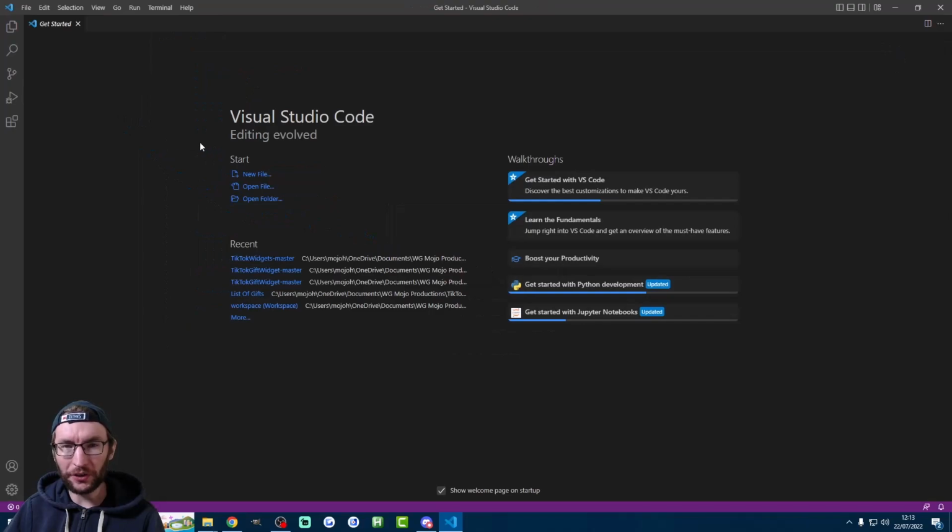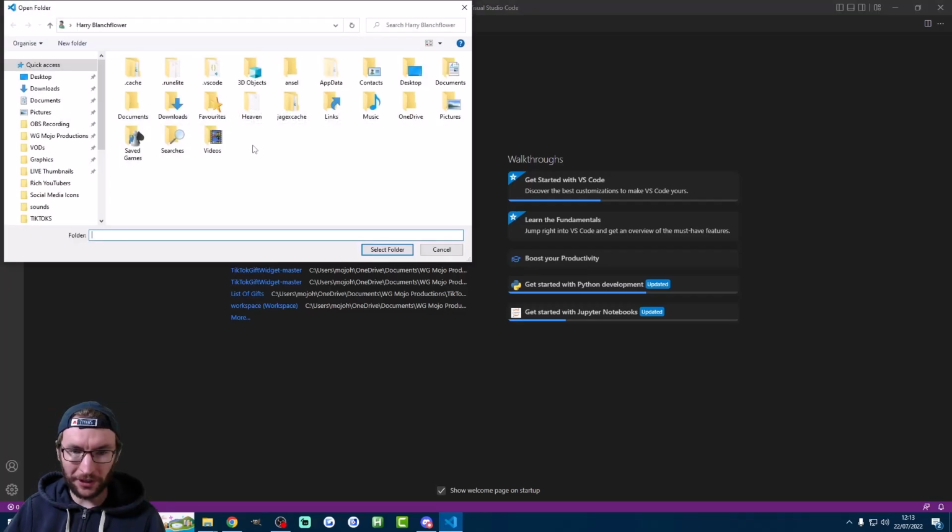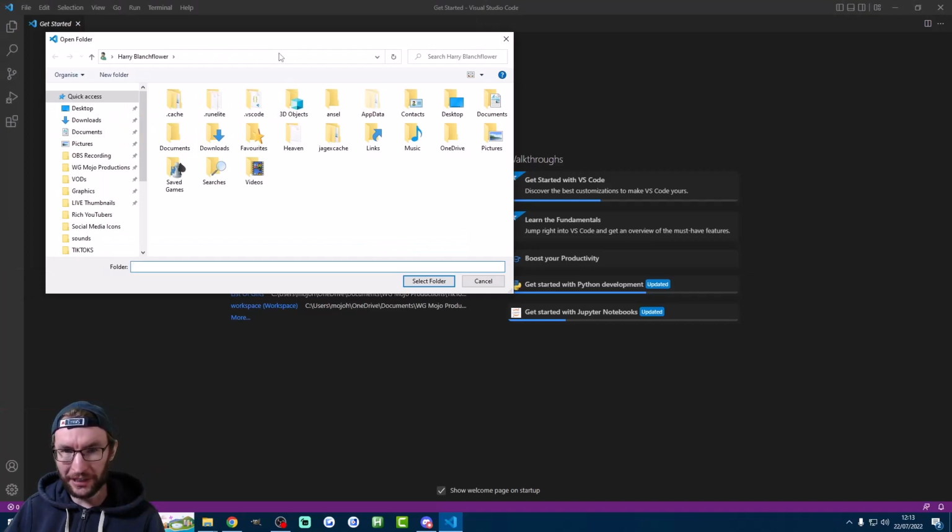Now let's open our newly downloaded alerts, and this step's very important. This is where most people experiencing errors make the mistake. So let's click File and Open Folder in the top left corner, and this is where we have to be very careful and select the correct folder.